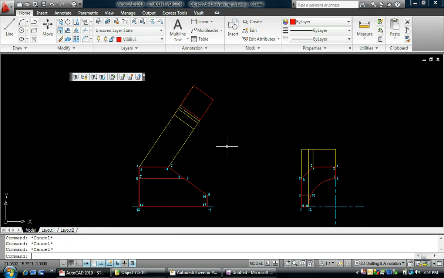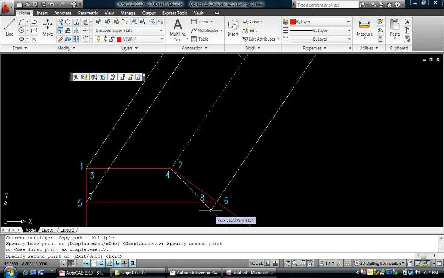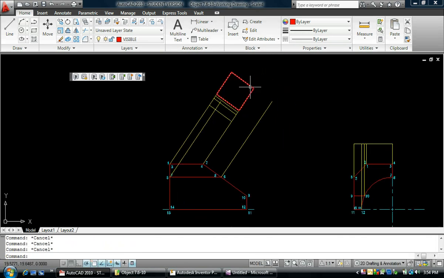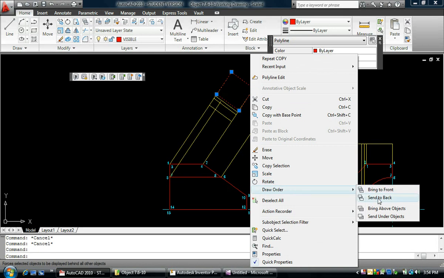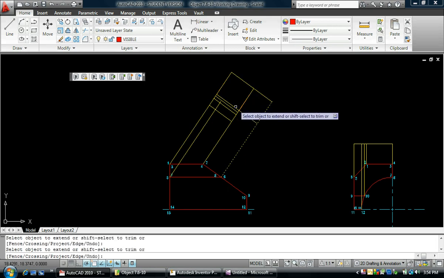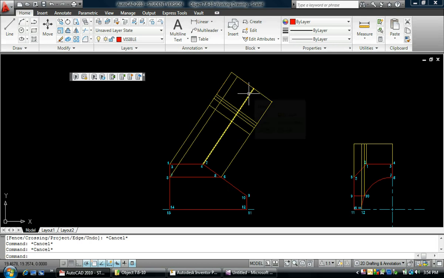Alright, and I need to copy over some of these lines again to points 5 and 6. You'll notice that my object that I just drew is on top. I actually just need to click on it, right click, draw order, and send to back, so I can actually select my grid so I can extend my grid lines across. I want to extend the one from point 5 to the reference plane in the back. Now I can't see my object. Well, I can do the same thing again.